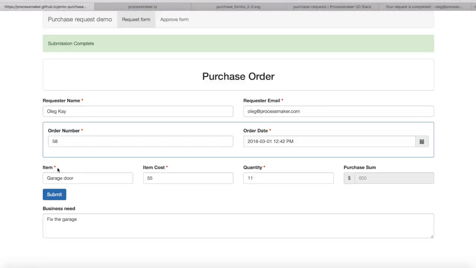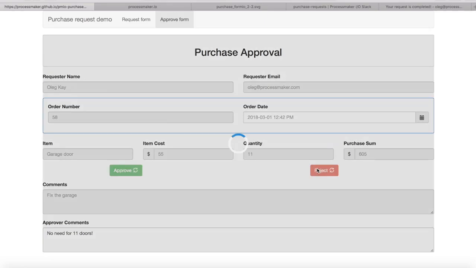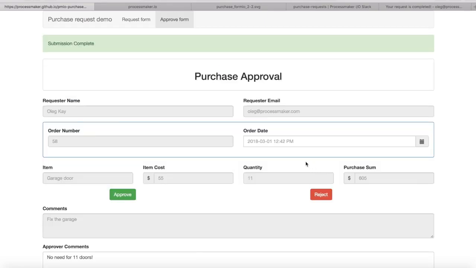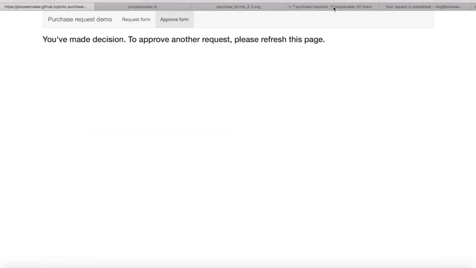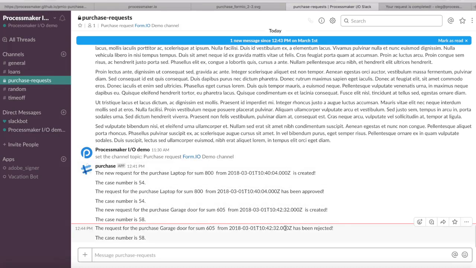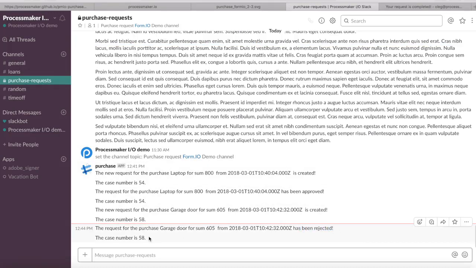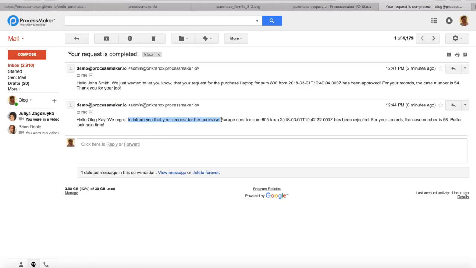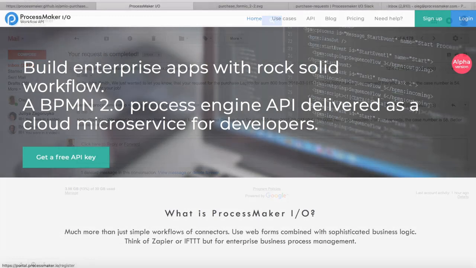Let's repeat the process with another purchase request, but now as a manager, I'm going to reject the request. You can see the Slack corporate audit log stating that the request was rejected, and also as the original requester, I received the email with rejection details.